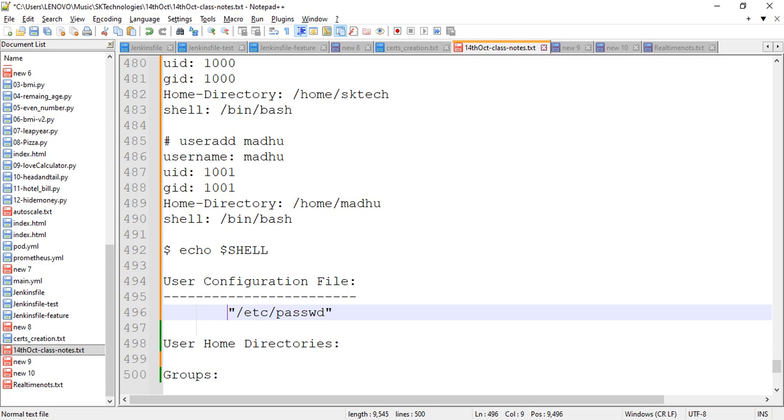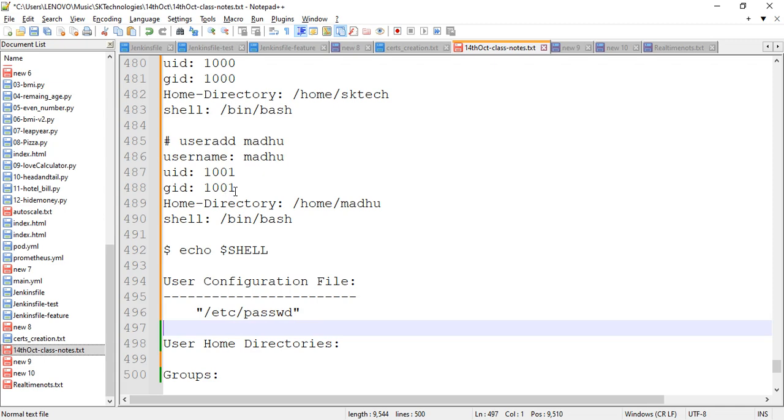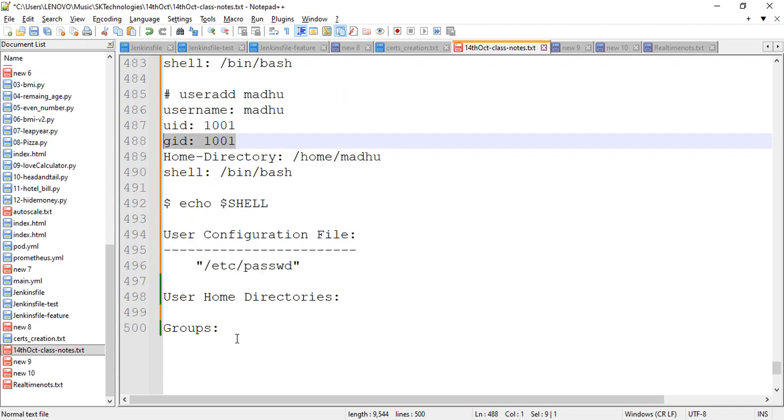Yeah, go ahead, Arsha. Once we are done with this, we will discuss groups. GID in the sense is group ID. The moment you create a user, by default the system will create a group also with the same name. So we will discuss, don't worry. We will discuss in the group section. So let me finish this first.